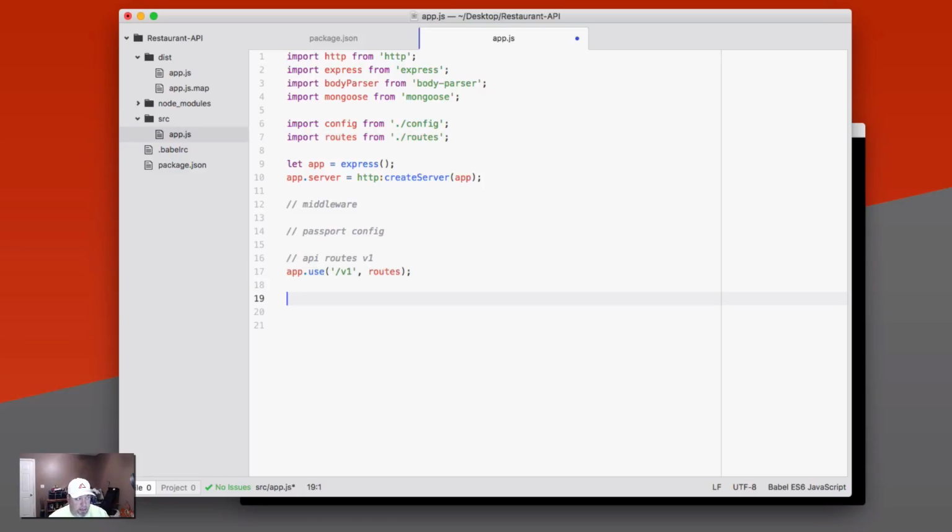So then all we've got to do is say app.server.listen, and then we've got to specify our port. And I'm going to say config.port. Now config is an object that we don't have set up yet either. You see here we've got it imported, but we haven't created it yet. We're going to specify our port in this config file.